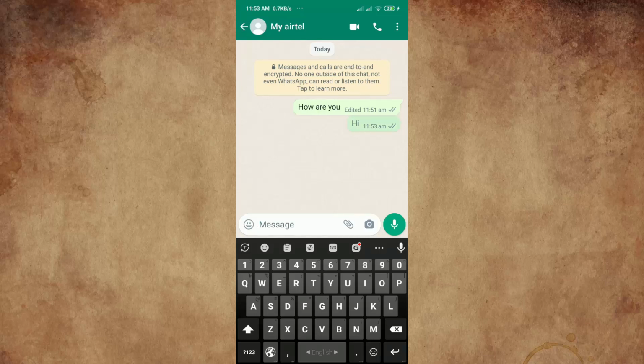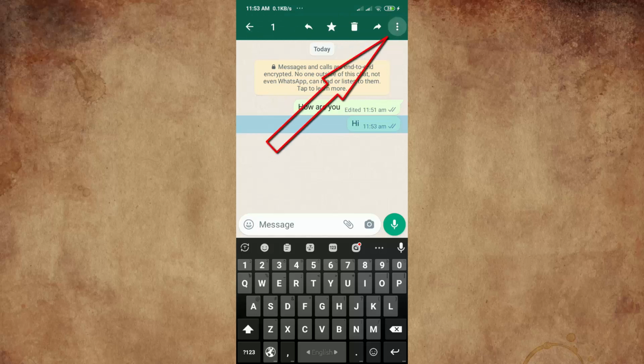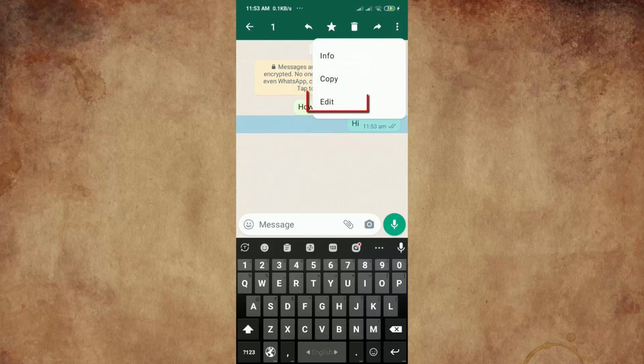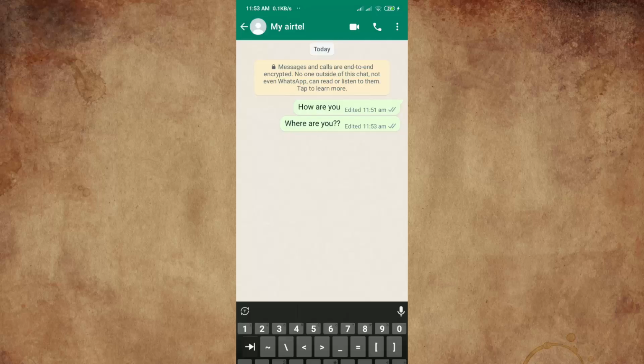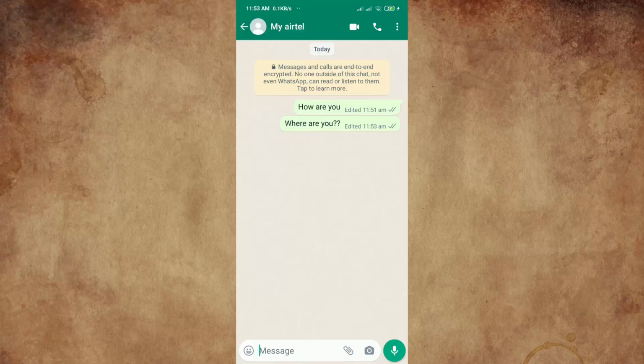Just hold on this text for a few seconds. After that, you will see a 3-dot option here. Just click on this option. Then click on the edit option. Now you can easily change this text message. Let me type here anything. If I type here, where are you? Then click on this tick icon. Now you can see it's already changed.